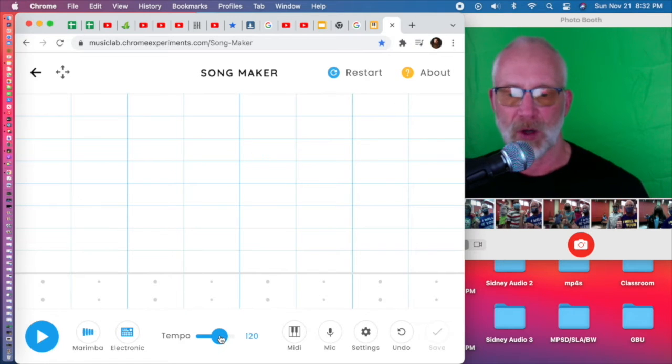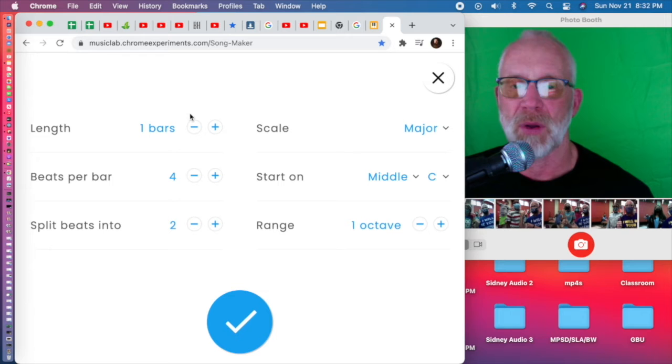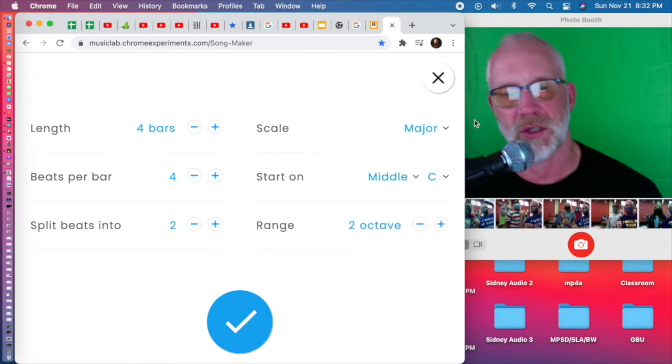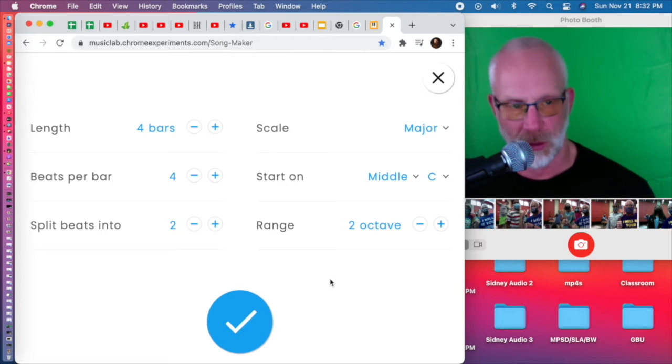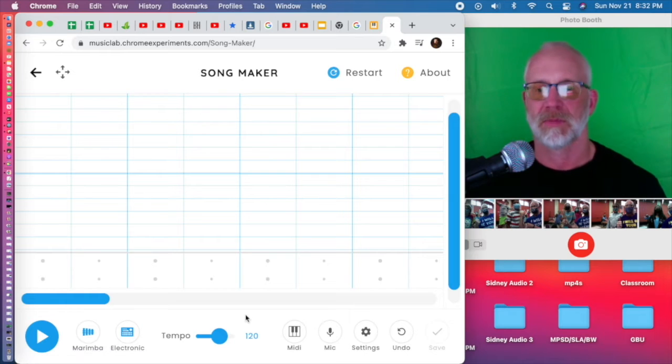So I'm leaving the tempo at 120. I left it at Marimba and Electronic. You can change that. And over here, we want 4 4 2 major middle C 2. So I'm making this one 4, and this one's 4, and this is 2. 4 4 2. And over here, major middle C, 2 octaves. So it's going to go 4 4 2, major, middle C, 2. And then we should have this.